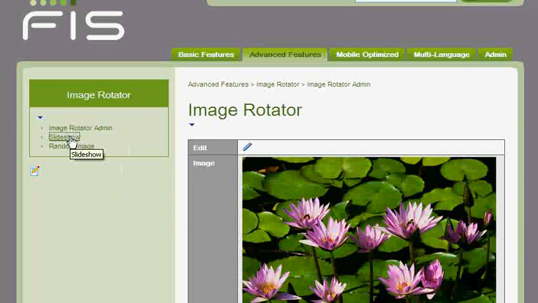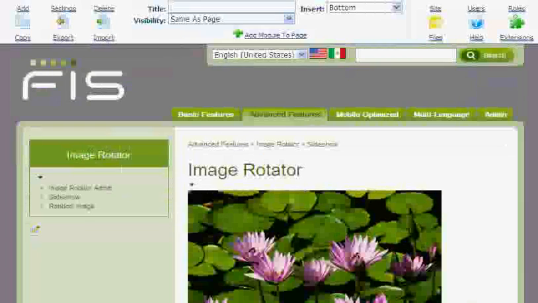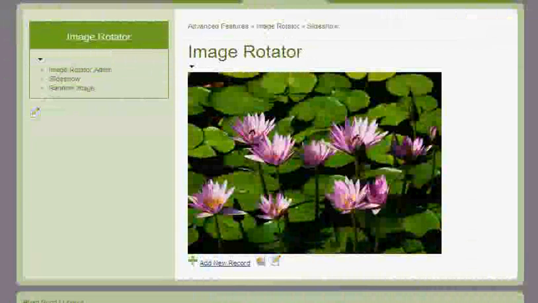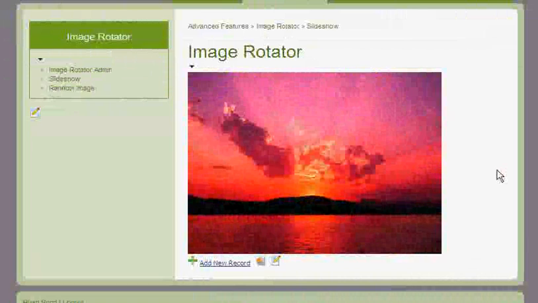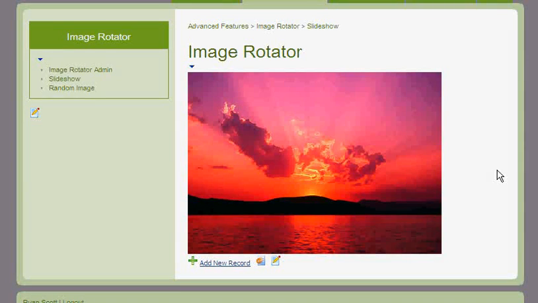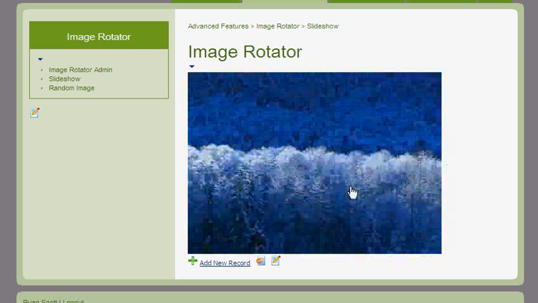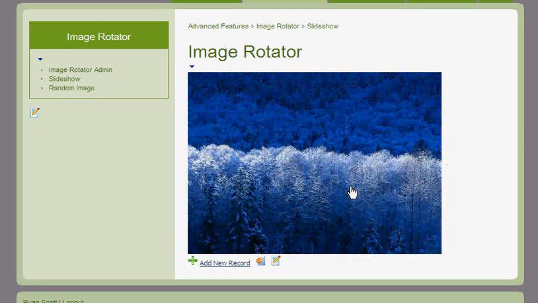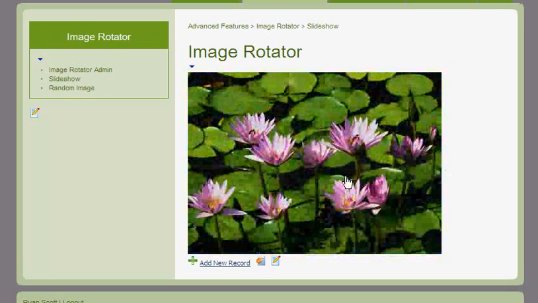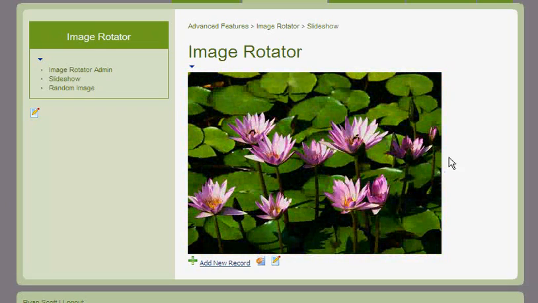So you see the administration panel, and to actually see the slideshow itself, I'm just going to click on the slideshow link. Again, this is something I've already set up to use that back end. So the way this rotator is set up, it's just going to cycle through the images one by one. If they have a link, then it'll actually link to whatever page I want it to. If it doesn't have a link, then it's just not going to display any kind of link.